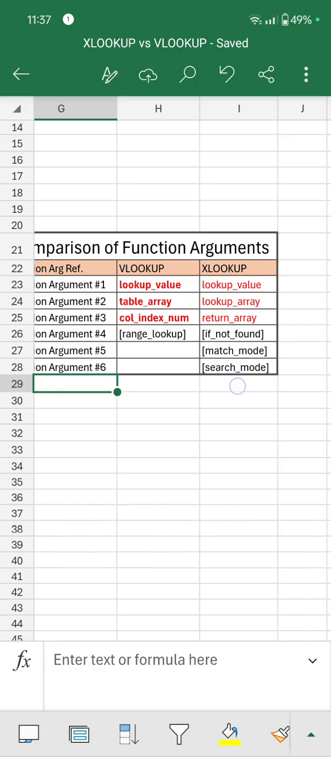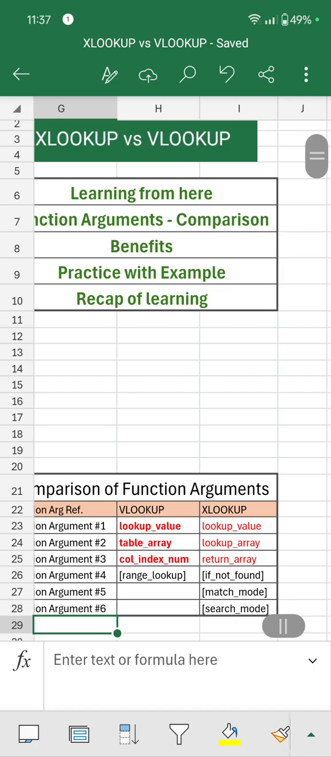All the other things are these 3 things: if not found, match mode, search mode, all optional. Even if you omit it, this lookup value will be exactly matched. Whereas in VLOOKUP, if you don't give it here, it will just throw the approximate match value, and may give a wrong answer for this VLOOKUP. Right? So thank you very much. So we have just done this XLOOKUP versus VLOOKUP.